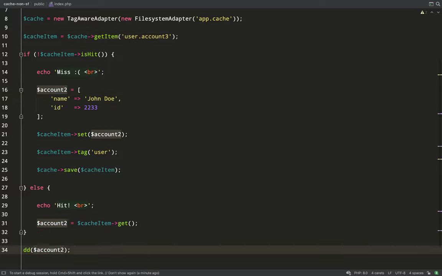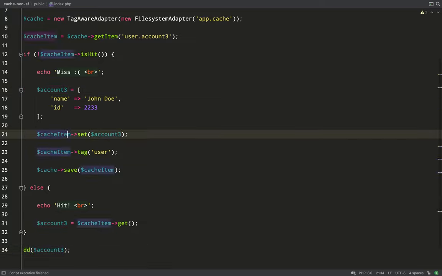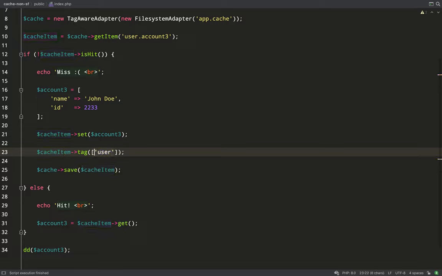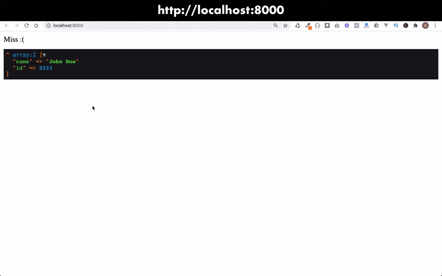So this is account 3. I'm going to change the details such as the name. But the main change I'm going to make is to add a different tag. You can pass in a single tag or you can pass in an array of tags. I'm going to have an admin tag for this one also. This cache item now belongs to two groups: it belongs to user and it also belongs to admin. Let's go over and add this to the cache by hitting refresh.